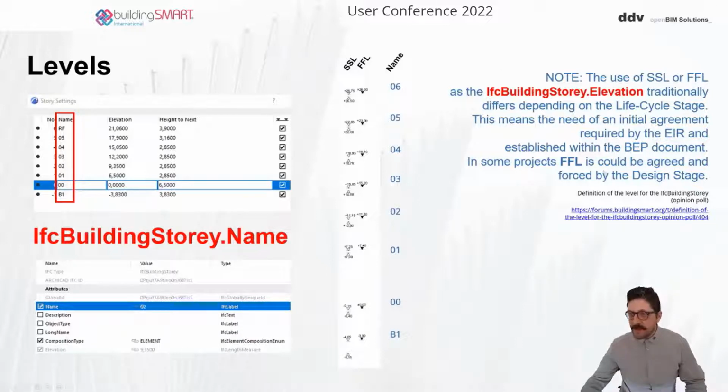And here, just as additional information, please take a look at this interesting discussion within the forums of buildingSMART International, in which there is a quite deep and interesting discussion about this attribute, the elevation attribute of IFC building story. So please take a look.